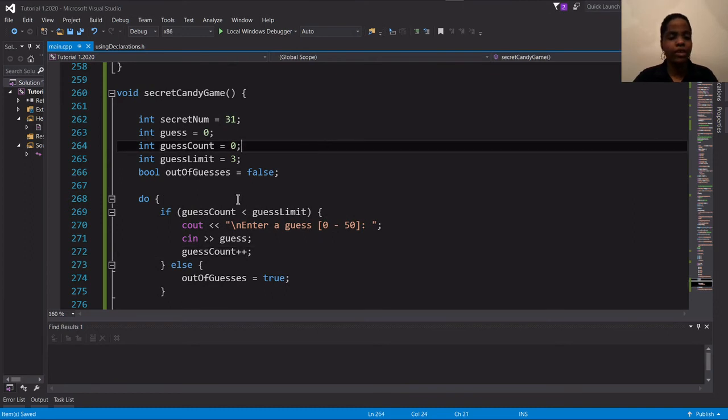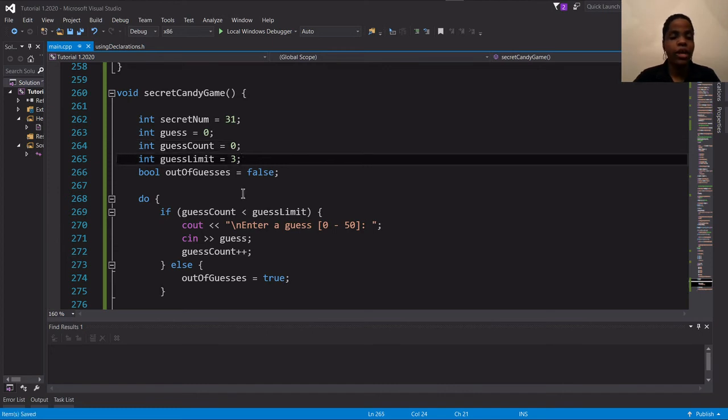Okay, so what we have here is an integer called guess count, which starts at 0. So this is when they first run the secret candy game. They haven't guessed at all. And then we have the guess limit. They're only allowed 3 guesses. And then we have whether or not they have any guesses left. We start at false because they're not out of guesses. So once they do run out of guesses, then this goes to true.